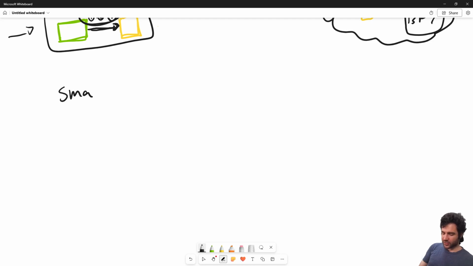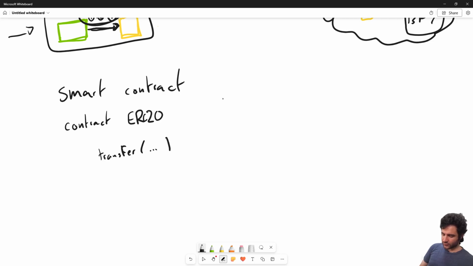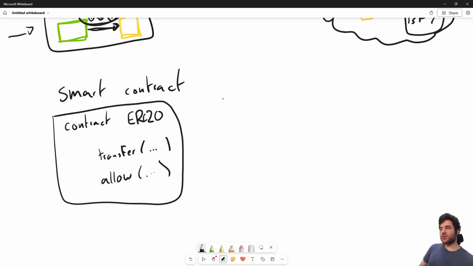So you've probably heard this concept of a smart contract. Smart contracts are usually something like a contract ERC20, and inside it they have a transfer function. They have maybe a receive function. They have an allow function. So you can find online the entire interface for ERC20. But the key thing is that smart contracts usually have some kind of name and a bunch of functions that they support, and then usually they have some kind of state.